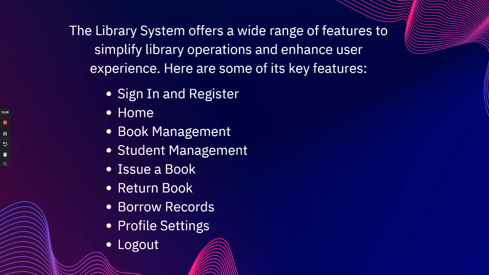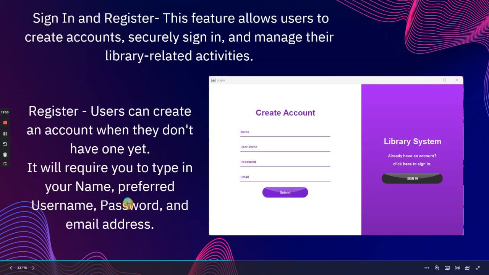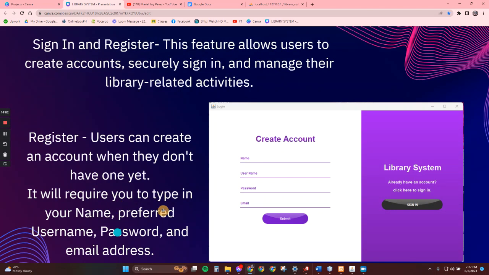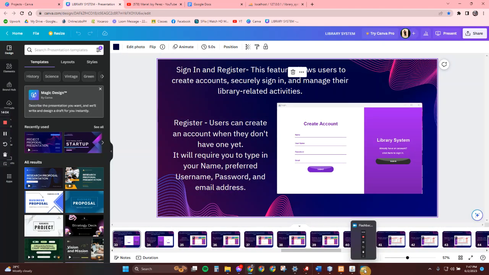So let's take a look at the library system. For the library system, we offer a wide range of features to simplify our library operations and enhance user experience. Here are some of its key features. Sign in and register. Let's take a look at the actual system.